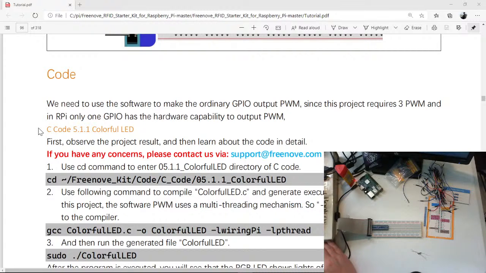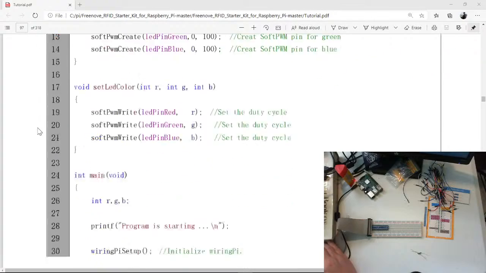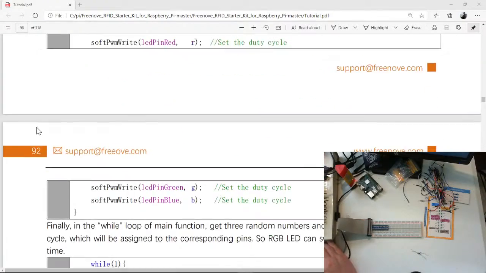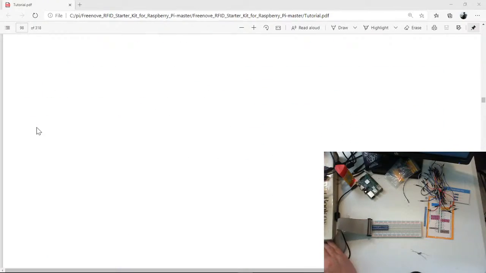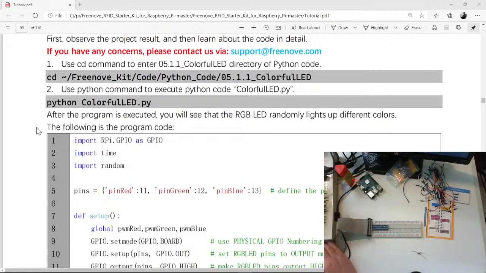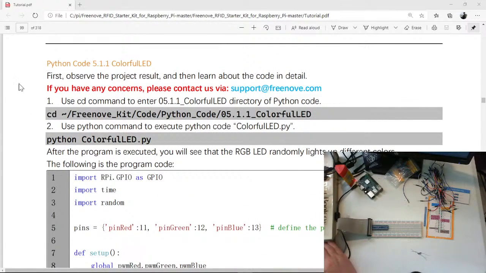Okay, so this is the C code, and let's go down to our Python code. First observe the project results and then learn about the code in detail, okay? And it's just telling us where the project is.